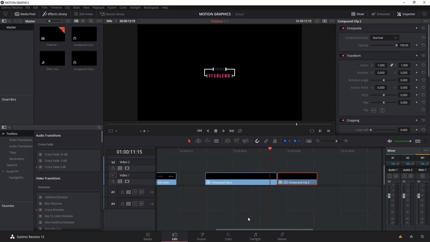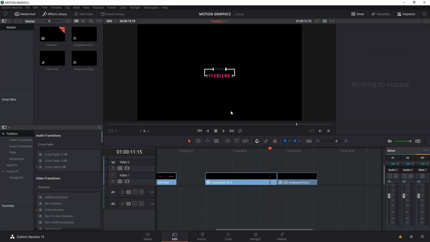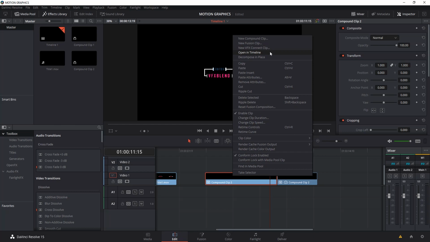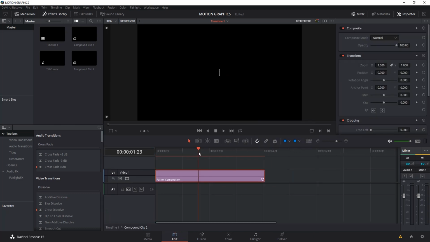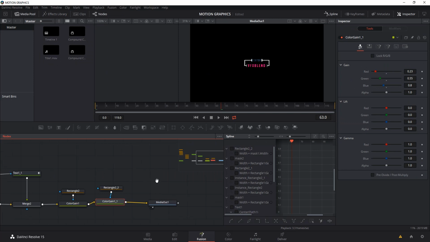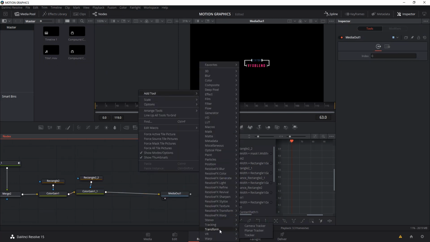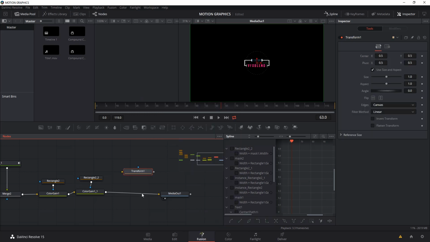And with this, it's easy. You can actually go in and reposition it, or scale it, put it wherever you want to put it. You can always dive into that compound clip, right click it and say open in timeline to get your composite. So if you come in the composite, you can always go into change whatever you want to change. For instance, I can add a transform here, a transform node at the end.